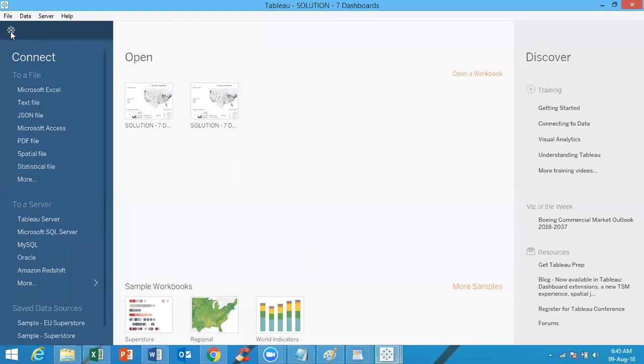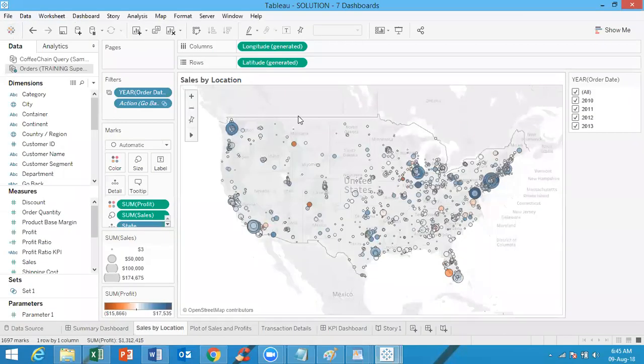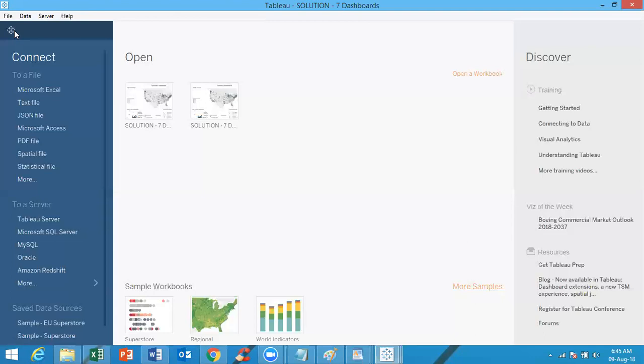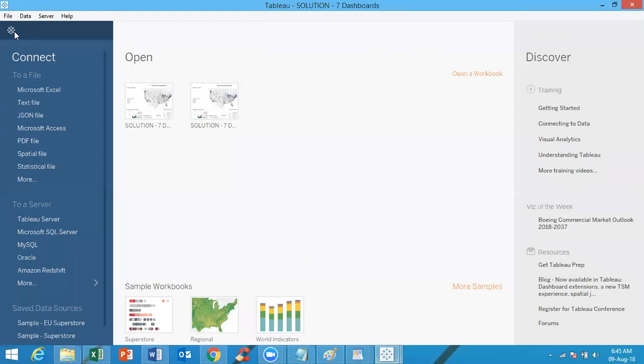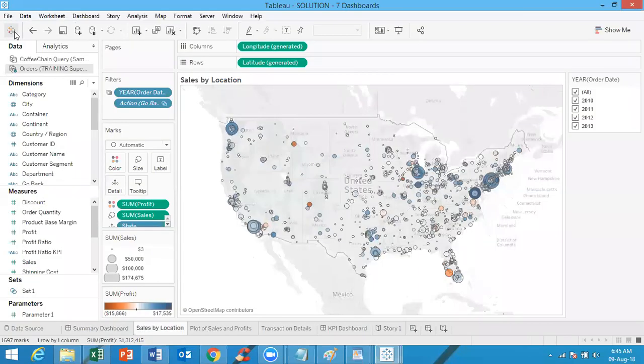Once you click back on the icon again, you go to the workspace. So if you want to go back to the start page, you have to click on the Tableau icon. Again, click on the Tableau icon to come back to the workspace. So basically, it is some type of navigation action to take you to different places, either to the start page or to the workspace, right?